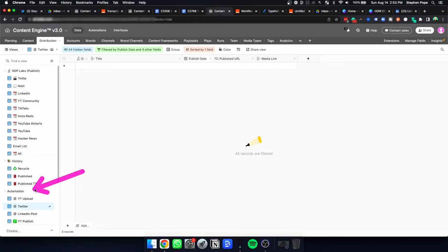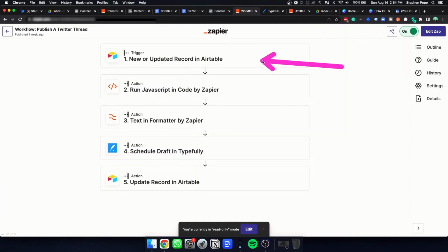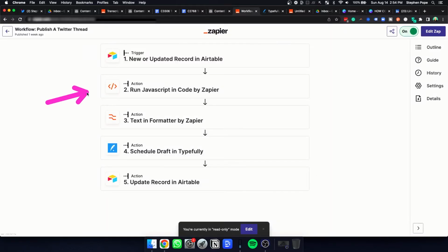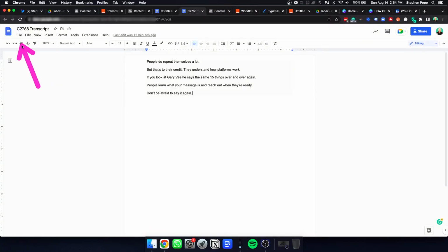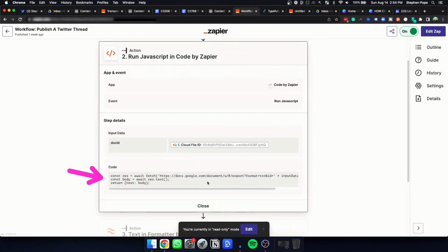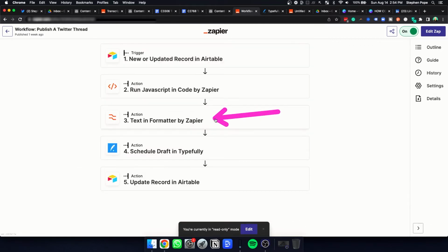Then I've got another automation that will help me trigger this to push to Twitter. And the way I do that is I have a trigger that again is triggered when something shows up in this view in Airtable. Then I run this action, which takes a Google Doc and helps me pull that into Zapier. You can see if I click here, it's just running a function that pulls in that Google Doc and turns it into text, which I can then format a bit more in the next action.